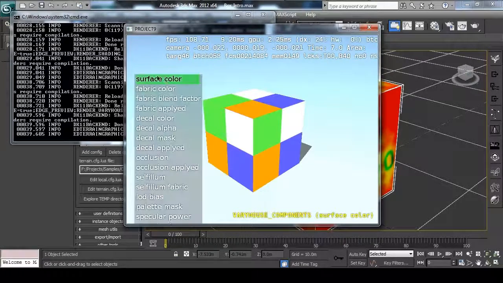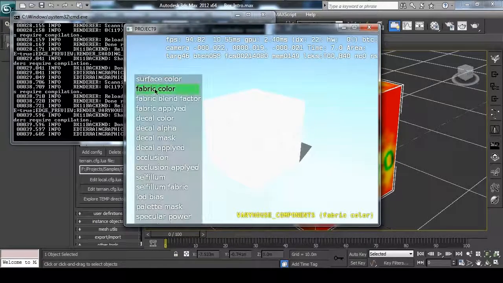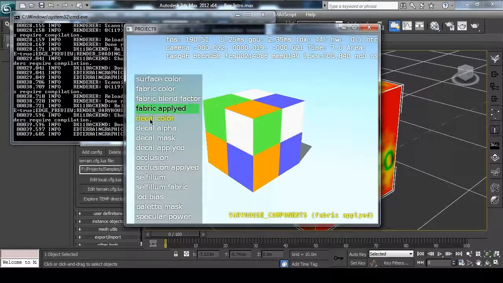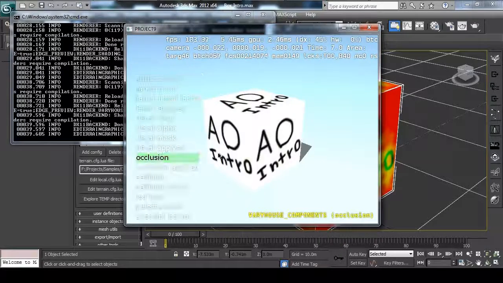For example, here we can see only surface color. That's fabric. And that is fabric plus surface color. Here is decal. This mode is convenient to track errors.